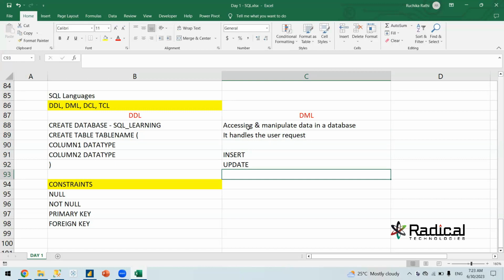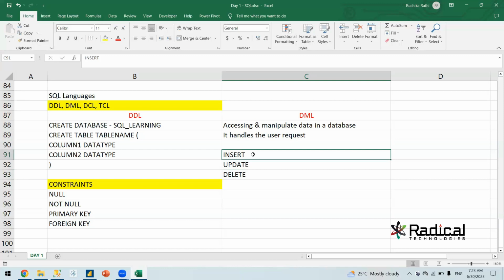So we are inserting, we are updating, at the same time we are deleting. So these three statements fall under the DML commands: insert, update, delete. Insert means it is just used to insert data in a table. Update means again it is used to update existing data within a table. Data already inserted, that you want to update. And delete means it is used to delete all the records from the table.